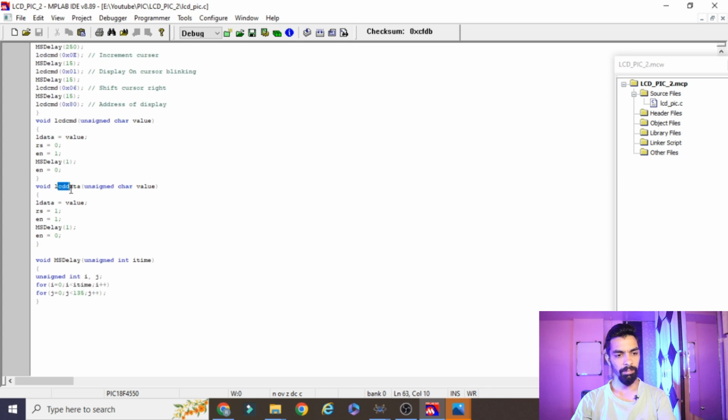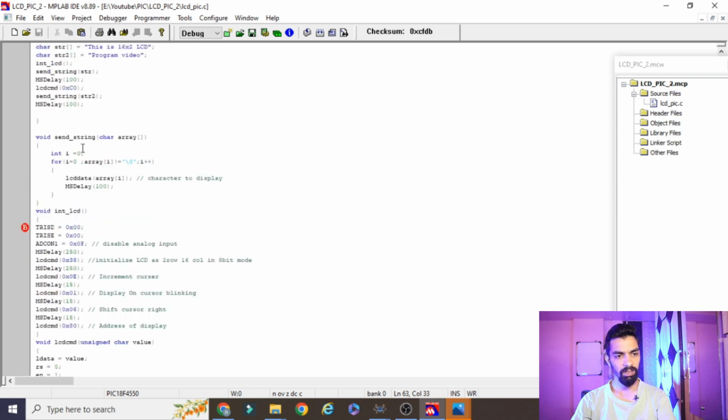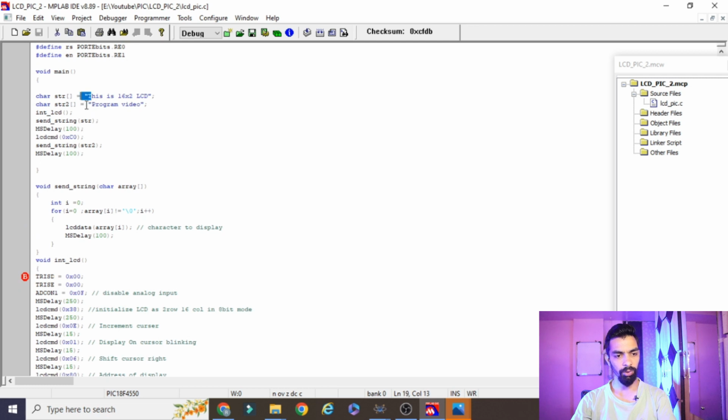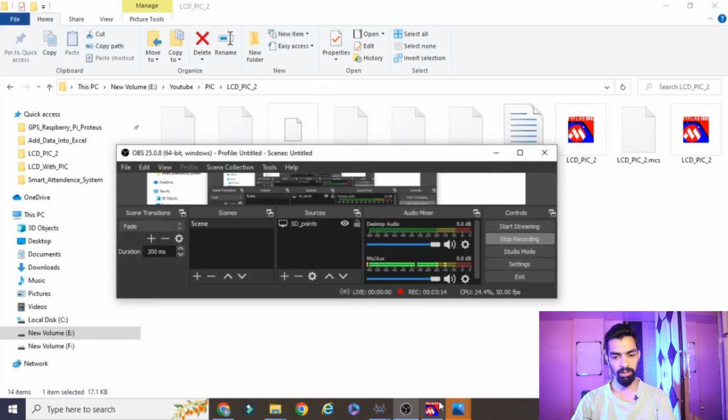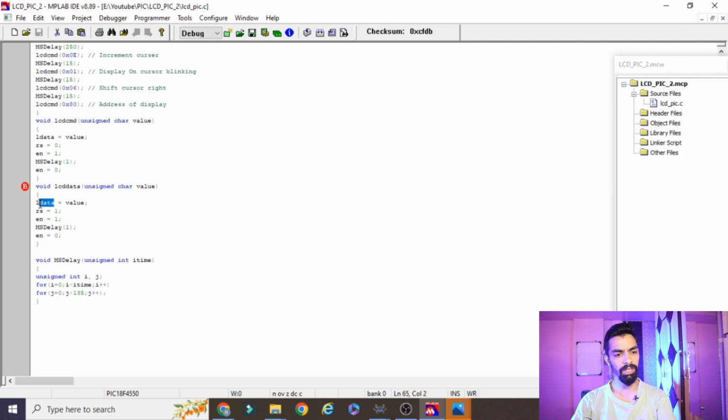So LCD data comes here, and the value, meaning the value variable, is T. Why T? I told you, array of I with I equal to 0, the array of 0 index is T, so it will be sent here. The value T is given to the L data, and L data is nothing but our data pin.